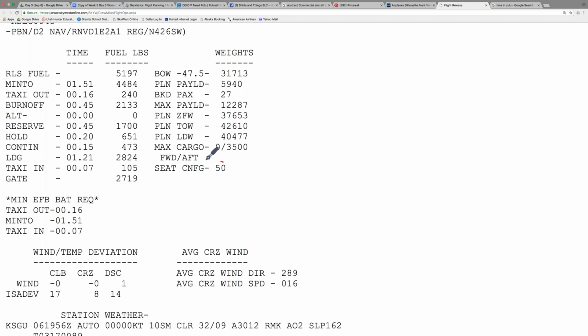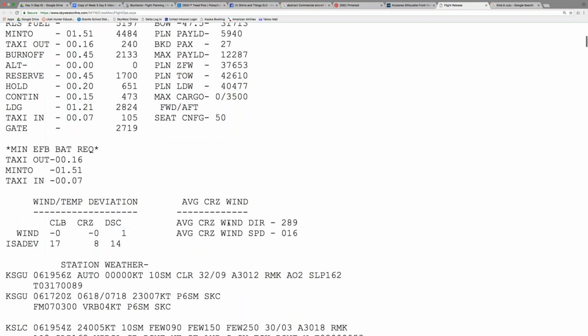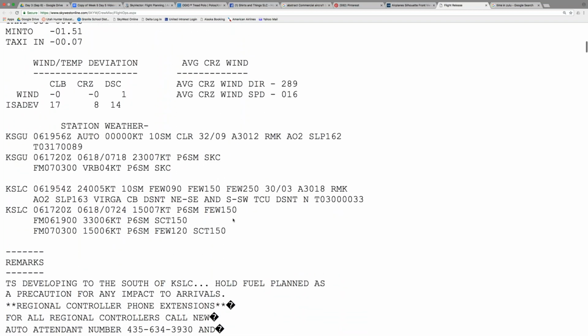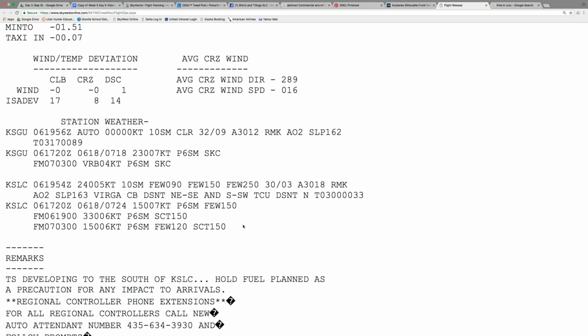Seating configuration, we have 50 seats on the aircraft, but we only have 27 passengers. So we're kind of running through a release right now, which is not necessarily what I planned on doing, but hey, we're here, so might as well, right?